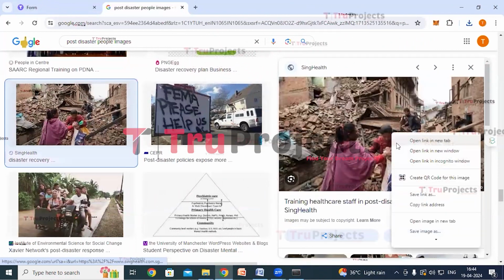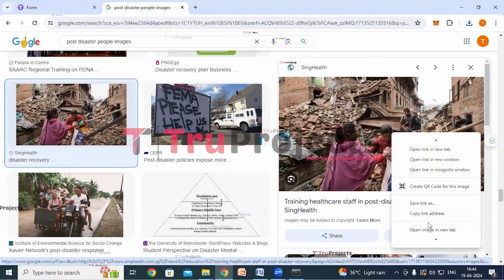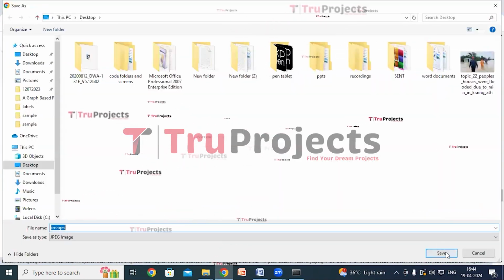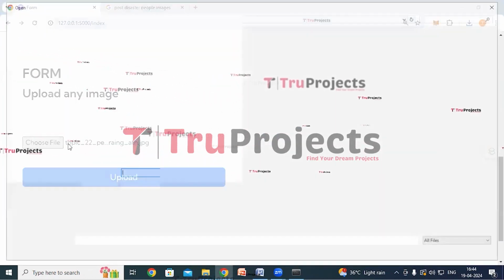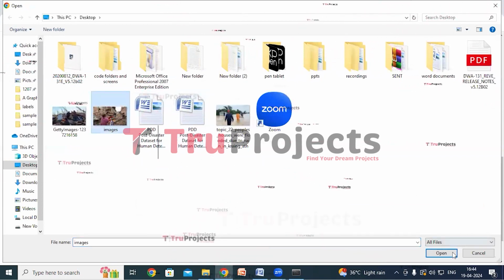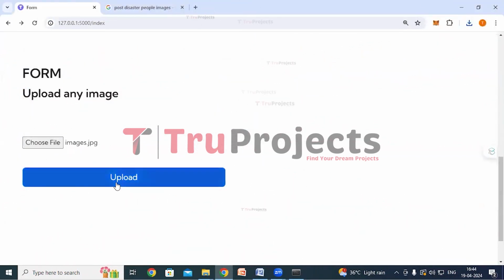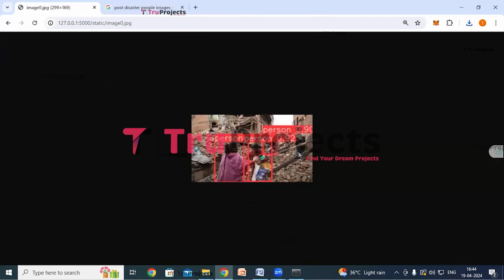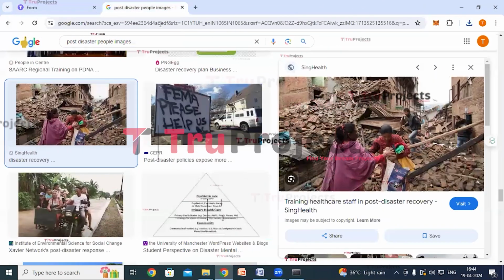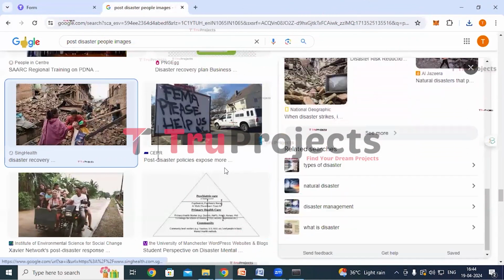We'll try with this image. Click on choose file. Select the downloaded image and click on open. The image has been loaded. Now click on upload button. We can see the application has detected all the persons in the image. And we can see the probability scores telling us the confidence level of the application in labeling them as persons. Click on back. We'll try giving some more images.